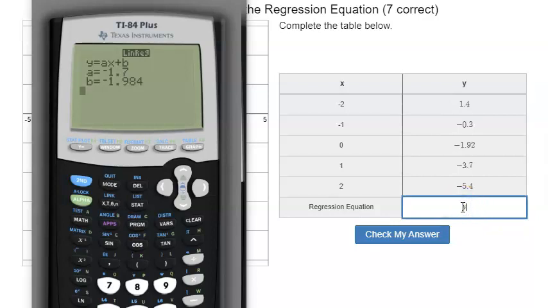So it begins with y equals, and then we see the value of A is negative 1.7, so instead of A, I will type in negative 1.7. After the value of A comes X. Do not forget this, that is extremely important. The value of B is negative 1.984, so I will type in plus negative 1.984. Now notice that neither one of these numbers continues on past the thousandths place, so I don't have to round either of them.